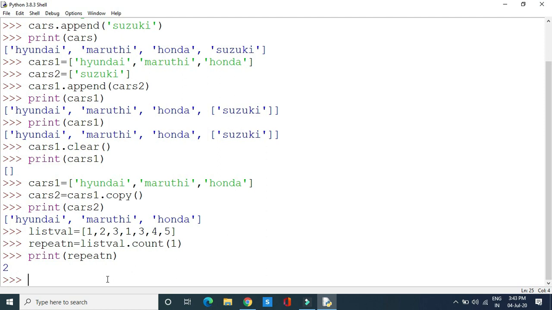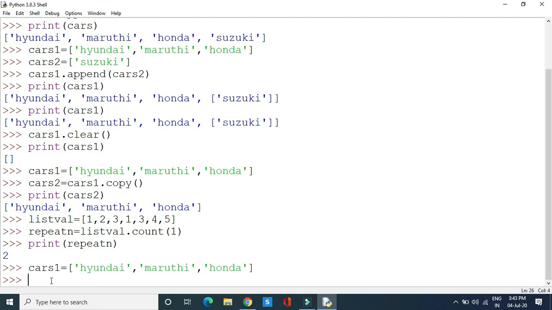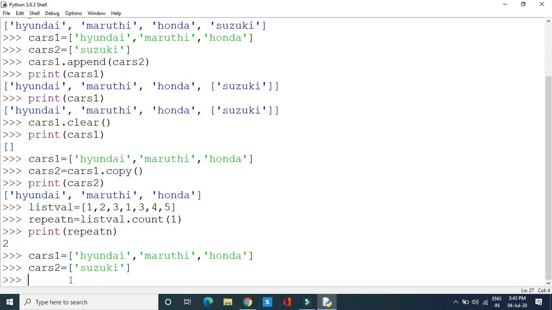Next, we will see the demonstration of the extend function. Extend function is going to add all the elements of one list to another list. For that case, I will take the same example we did in the previous example. I am copying the same list, that is cars1, and I will use cars2 also. Okay, now we are ready with two list items.